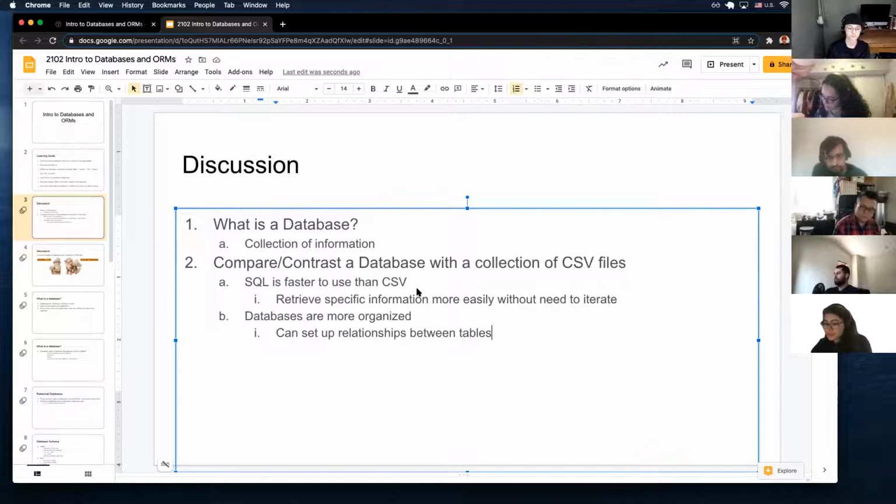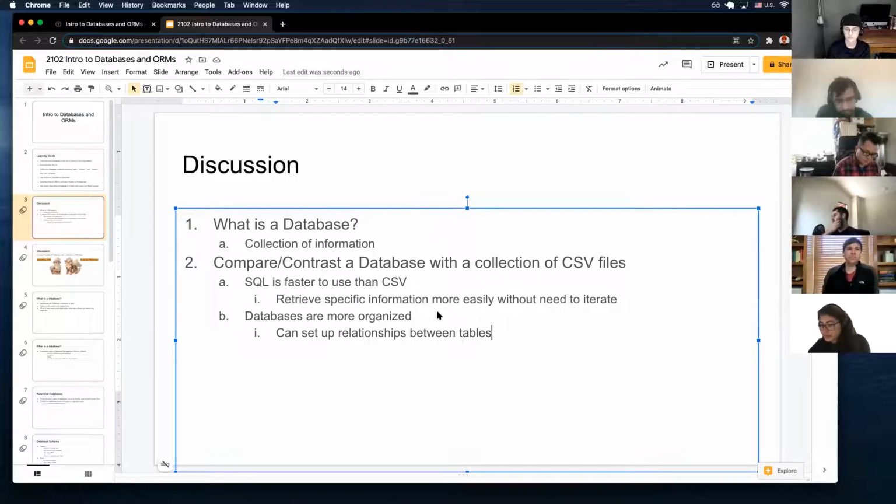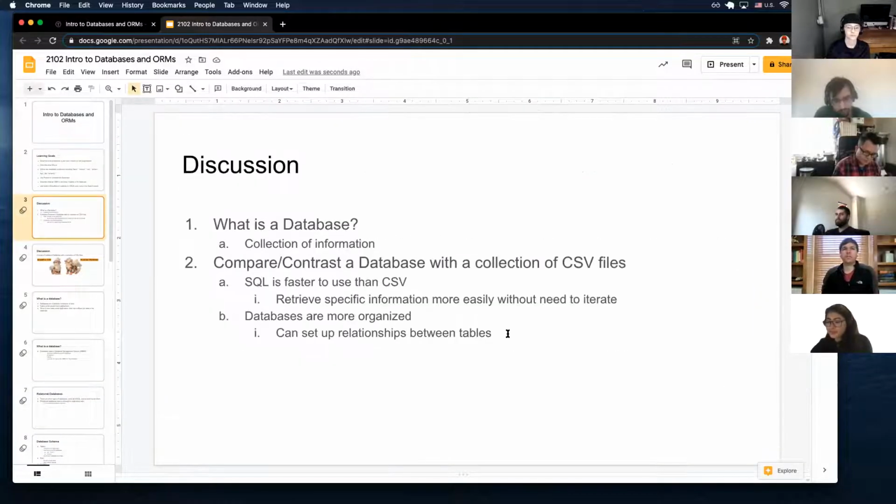Go ahead. I was going to say basically what Joe just said, the data structures, the way that SQL is set up, it just lends itself to structuring data much better. And also, I believe SQL is indexed, whereas CSV is not, which allows you to kind of jump straight to where you're looking for. Right. So that's a great point.